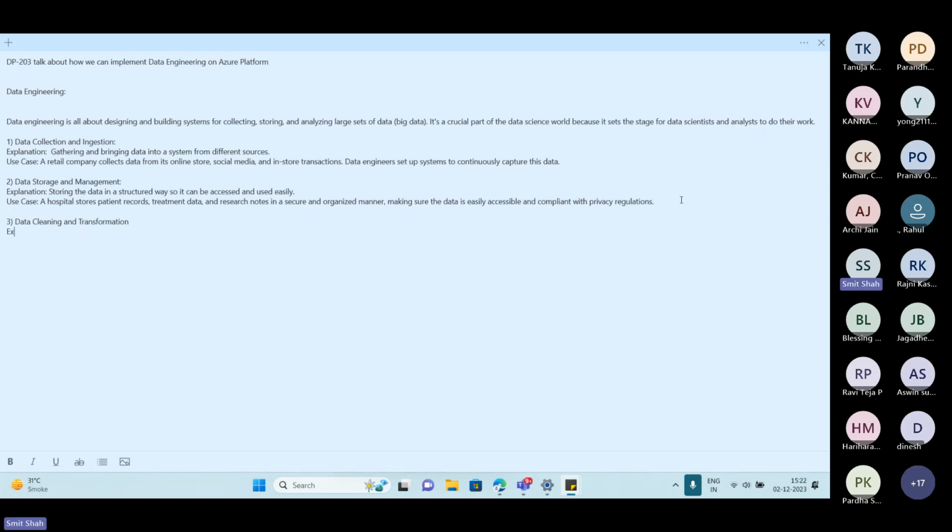So let me mention its explanation over here. So what do we understand by this? So in this third step, all we do is make sure that the data is accurate, consistent, and in the right format for analysis.